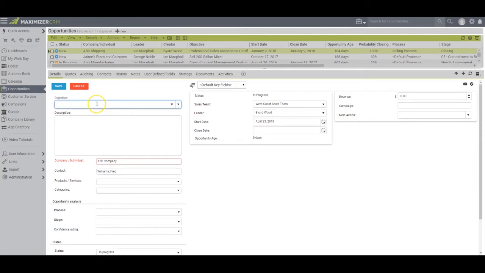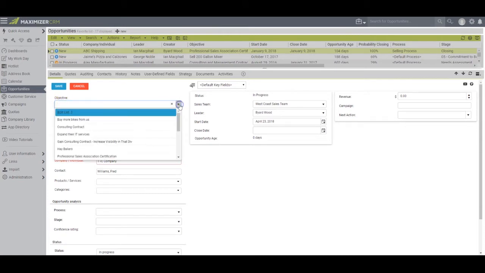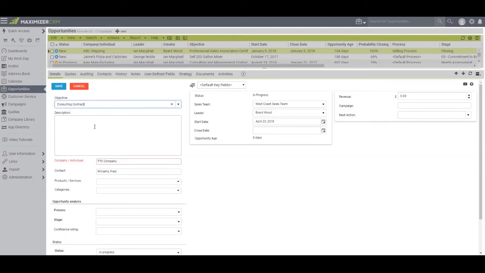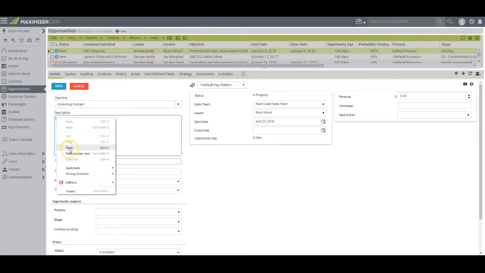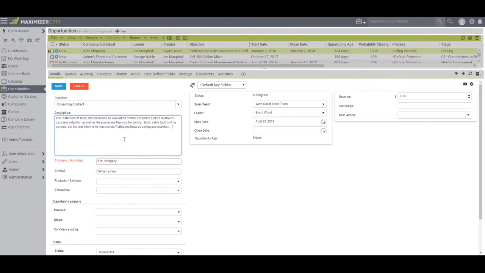My first real stop is the objective. Why am I creating this opportunity? I can either type in the objective, or I can select one from the drop-down editable list where I have all of my most frequently used opportunities. I then take the time to enter enough information under description so that someone else on the team can pick up my work if I get sick or have to be out of town and take care of things, because they can quickly see what was required and what had already been done. This is kind of like entering a note, but without having to flip between windows to see it.